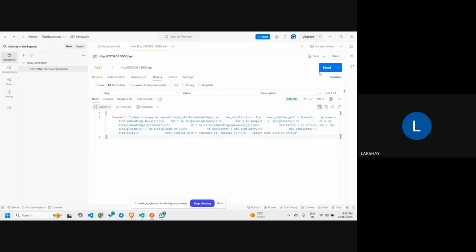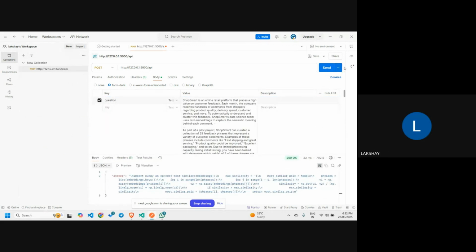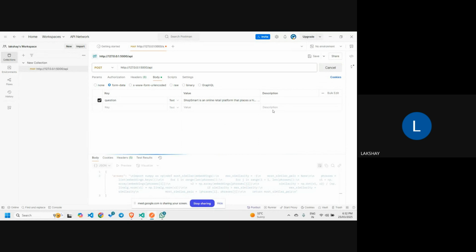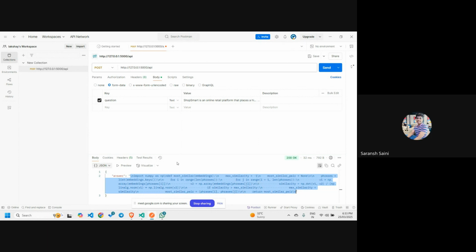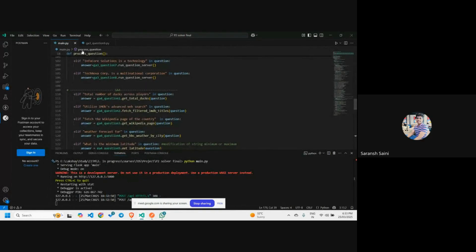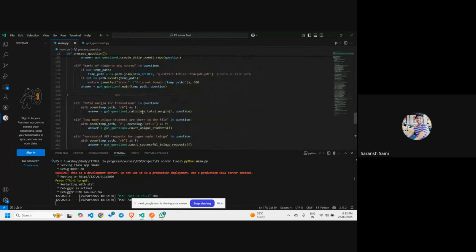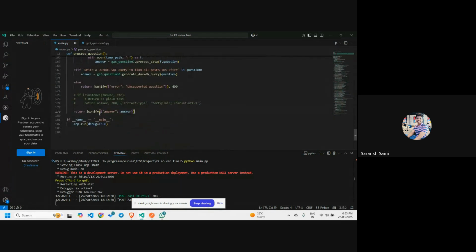Sir, when I send a POST request and I frame question number 6, I am getting output like this in JSON format, but it's not accepted by the portal. If I put this answer in my portal, it gives me an incorrect answer. Yeah, that's going to happen, and that's understood. So we will consider that. Whatever answer you are getting, that's fine.